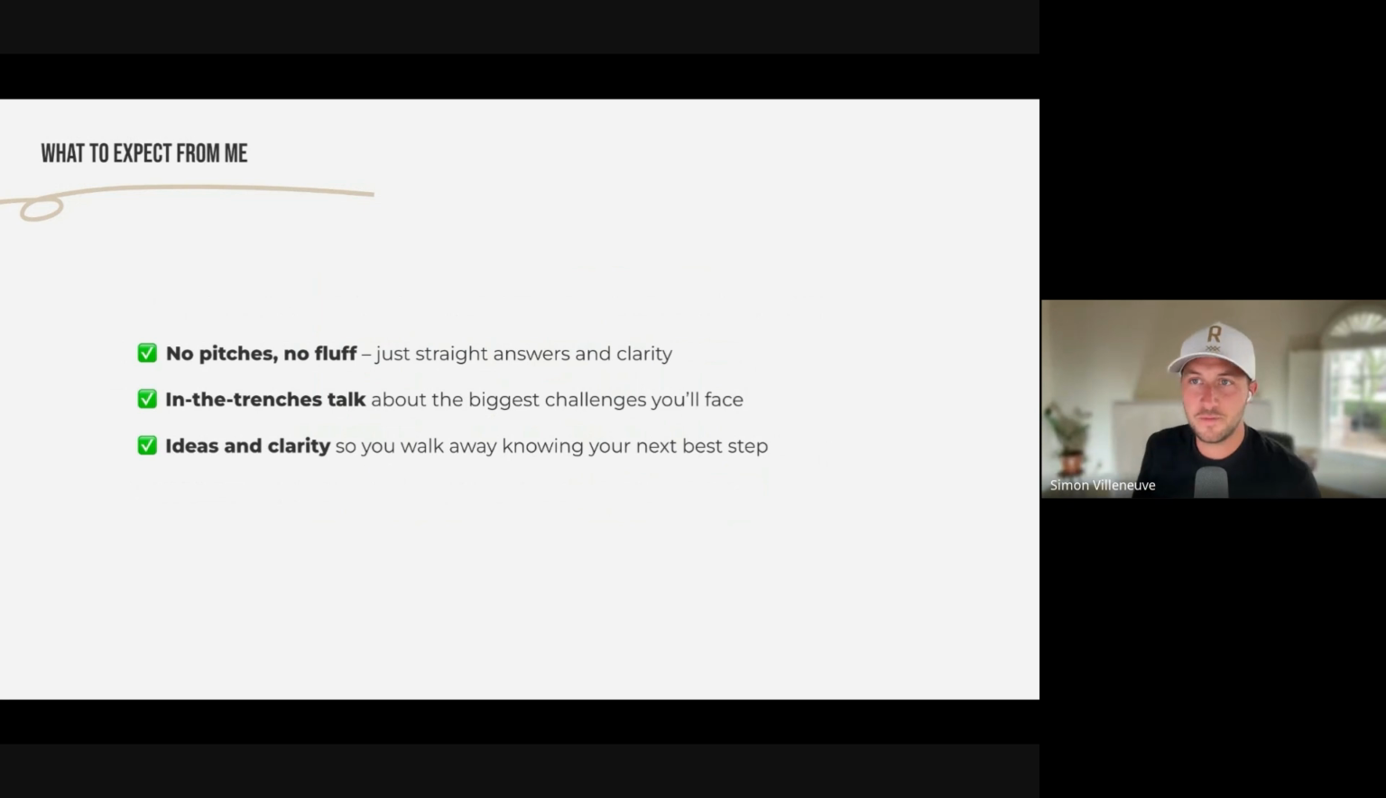What you can expect from me. If it's not already clear, I'm going to lay it out plain. The first thing is, no pitches, no fluff. You're just going to get straight answers and clarity. I'm going to share the best of what I have and what I know, just right for you. I'm going to give it to you.